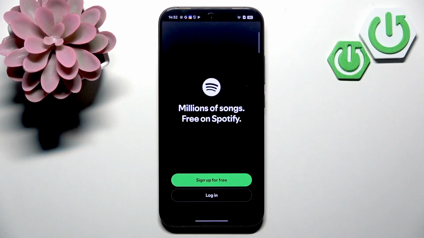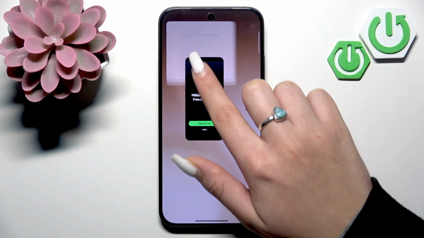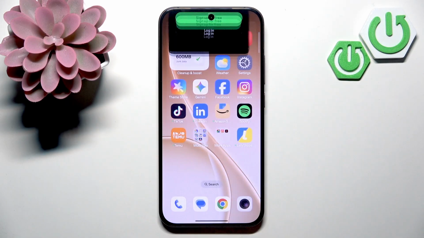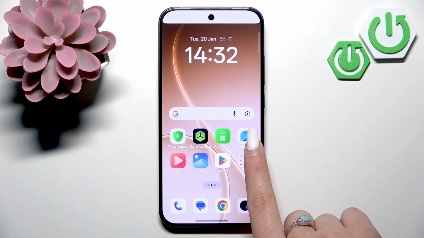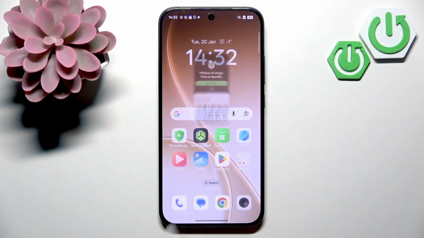So if you have this bar at the bottom side of the screen, you want to swipe up and drag your application to split view like this, and now you can open the second application for your split screen view.